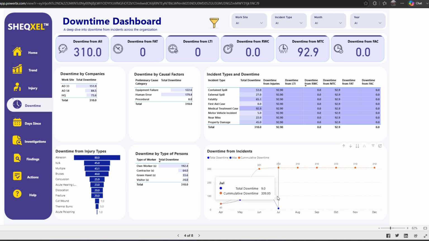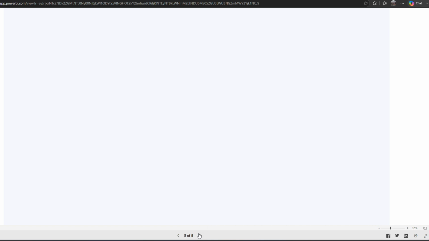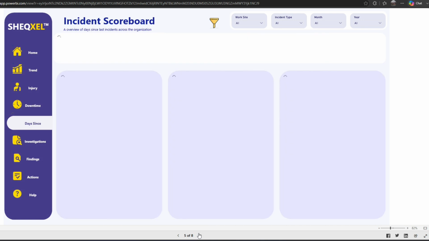So we have the downtime trend as well. So we have the maximum value, we have the cumulative value, and as you can see, the cumulative value is currently 310, and that's exactly what we have here. So this is a lot of calculations we did. That's what we call data analysis expression.